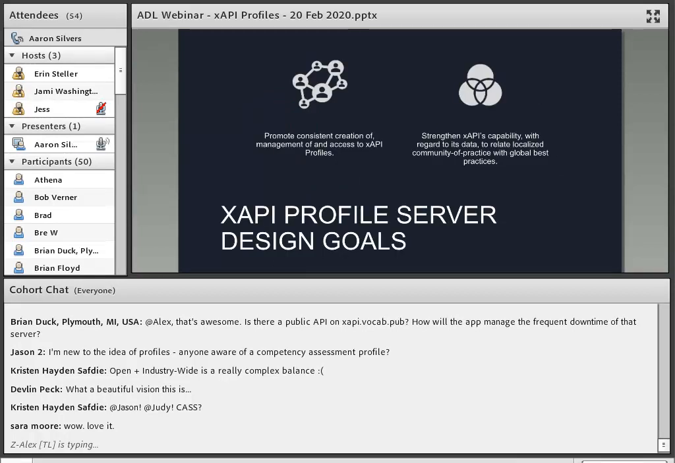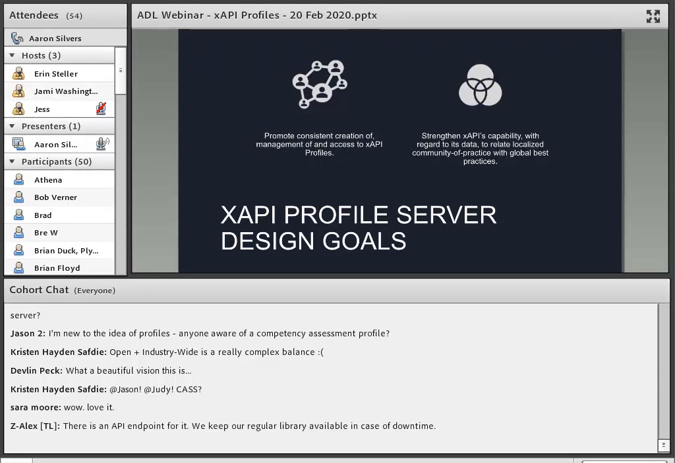There are two specific design goals that we had for this. One is to promote consistent creation of, management of, and access to xAPI profiles. The other side of it is we need to strengthen xAPI's capability with regard to its data so that we could relate localized communities of practice with global best practices. We need to make sure that we're advertising and promoting what the really good, strong best practices are. At the same time, we need to make visibility available for things that come out of the blue, that have a following, that have meaning, that have significance, to mature and grow and develop into communities that can govern the vocabularies themselves. Okay.